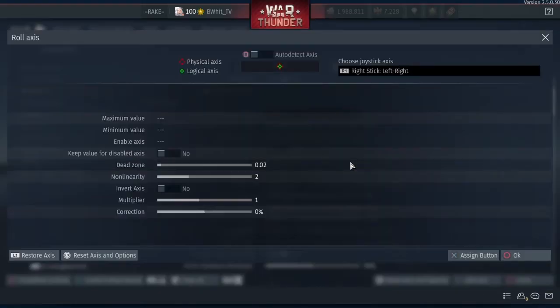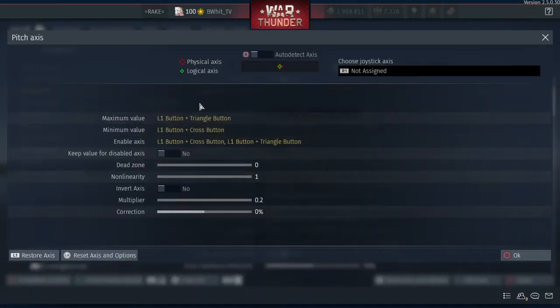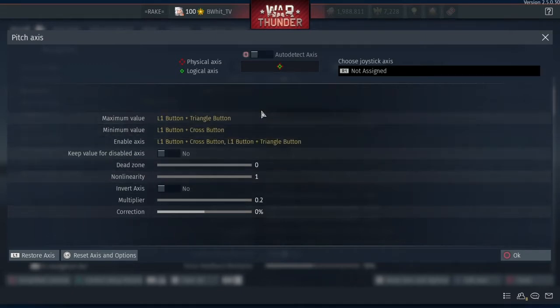So roll axis, go ahead and show you quick. This will be your pitch axis. Your maximum value means dropping your nose down, and then minimum is pitching your nose up. Just keep that in mind. Go ahead and copy these down. Joystick, none.